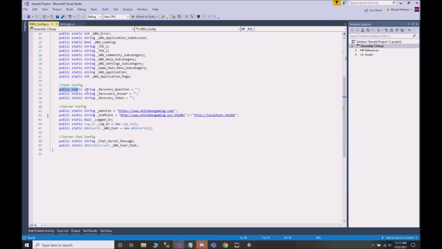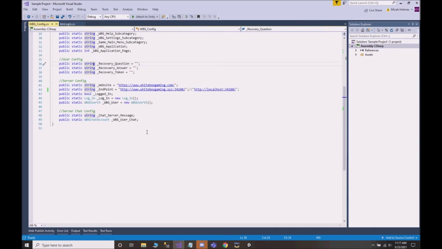All right, user config. So this is intentionally left empty. This gets built from the API, from the database side. So when a user enters the email that they think is their account email, it will build these values in the app on the fly for us. And that's a security feature because we wouldn't want that information stored statically. Not that we could store it statically anyway, because every user is going to have a different question and answer and token. So that's why it's here, so it can be accessed globally.